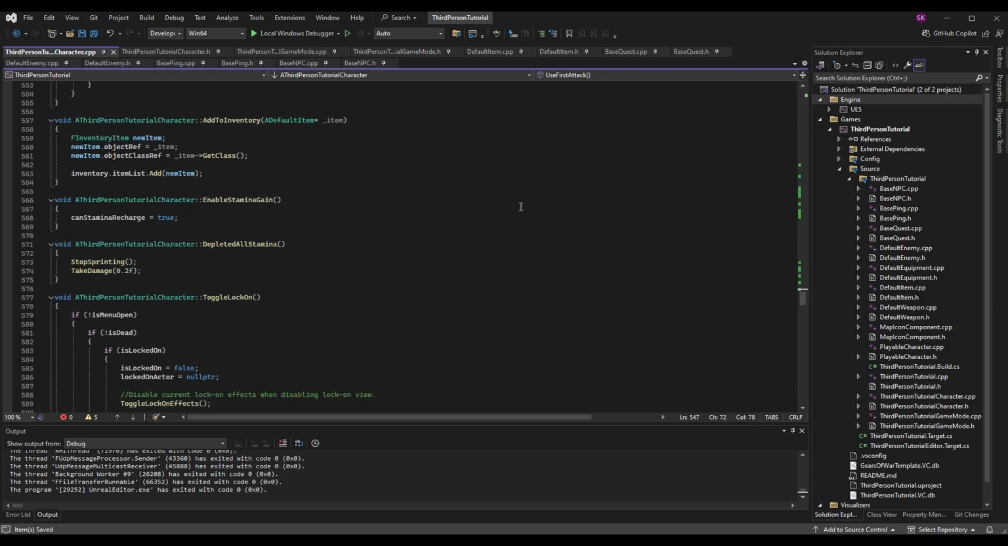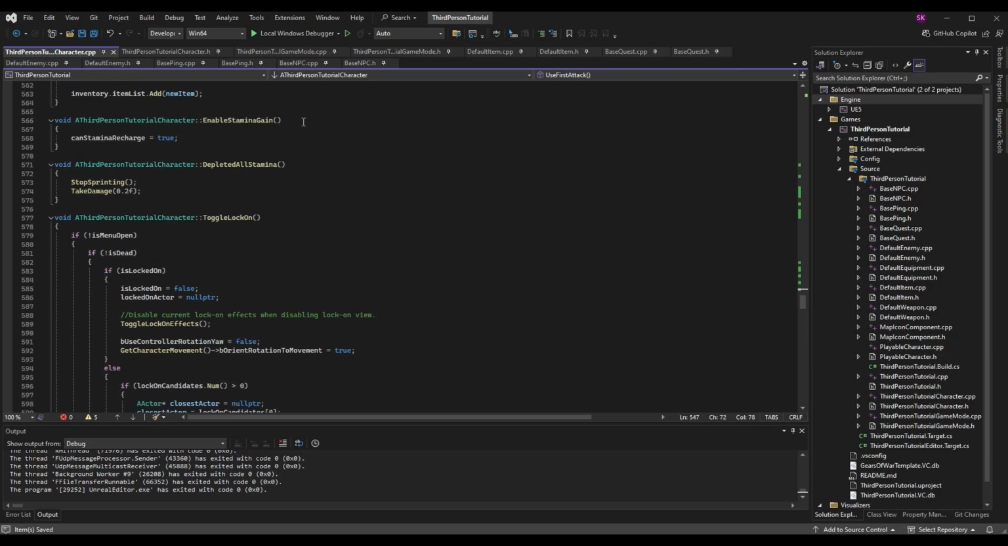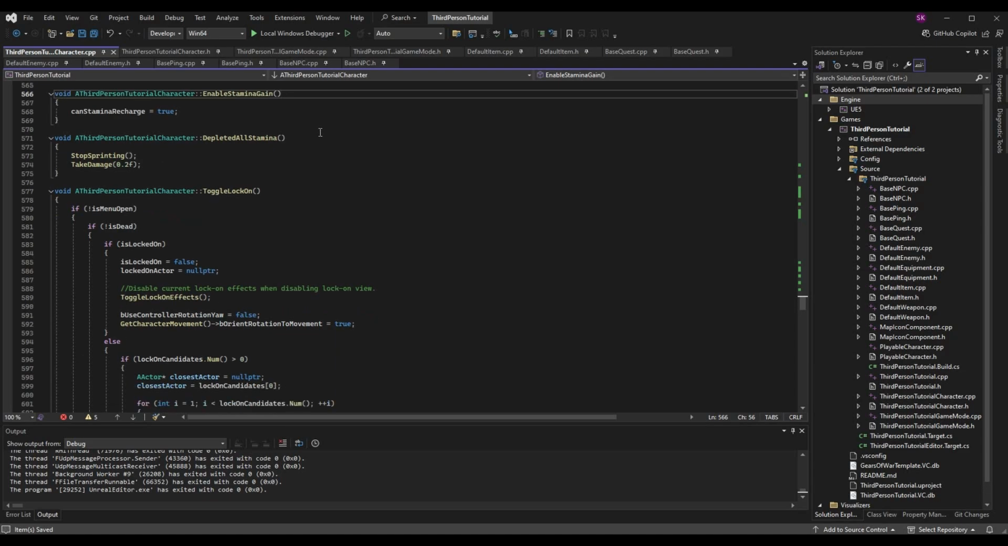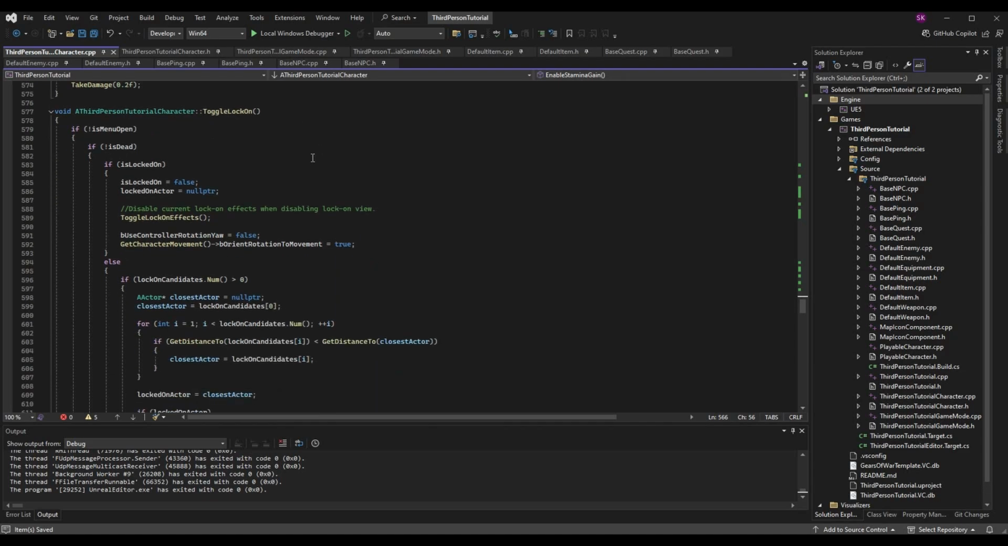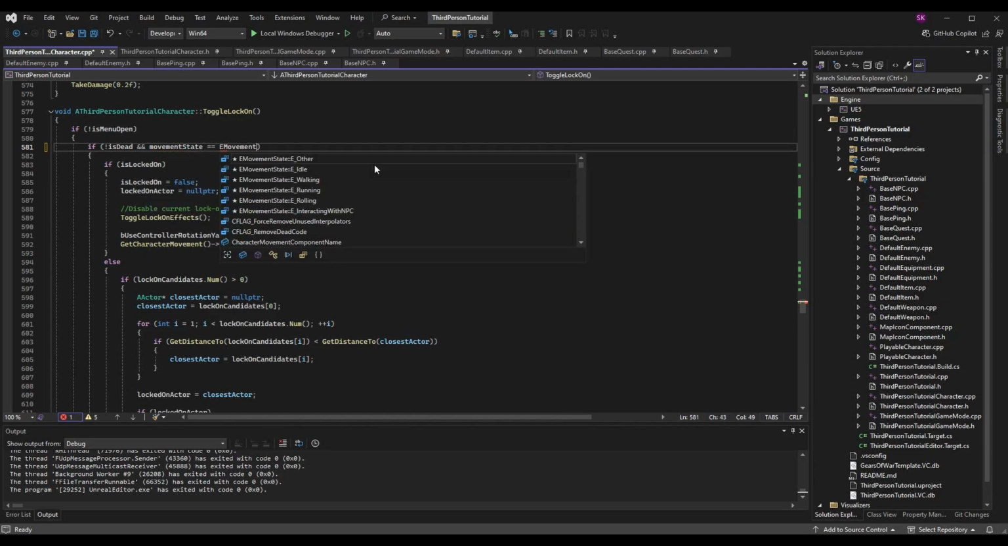Add to inventory isn't something the player really does. It just happens when they interact with things, so we don't have to do anything there. Enable stamina gain. Again, not something we have to add for. Depleted our stamina. Nope. Toggle lock on. So lock on is like forcing the character to look at the enemy or the object that we're locking onto. This is toggleable by the player, so we don't want to do that if the movement state is equal to that interaction with the NPC.